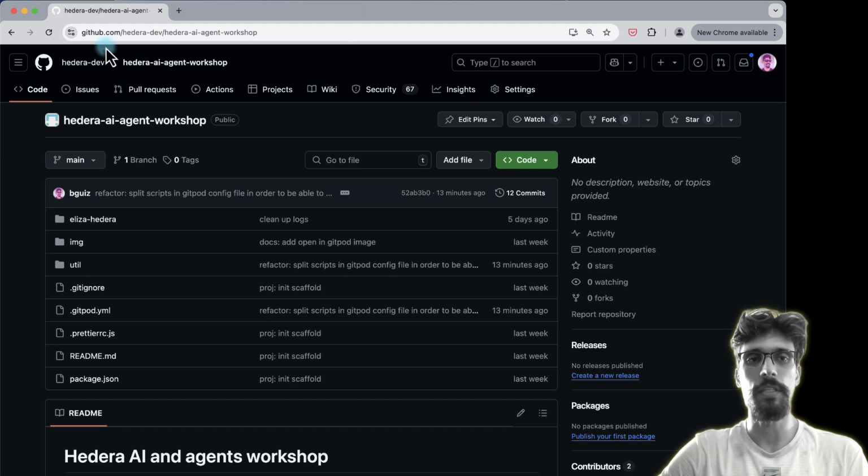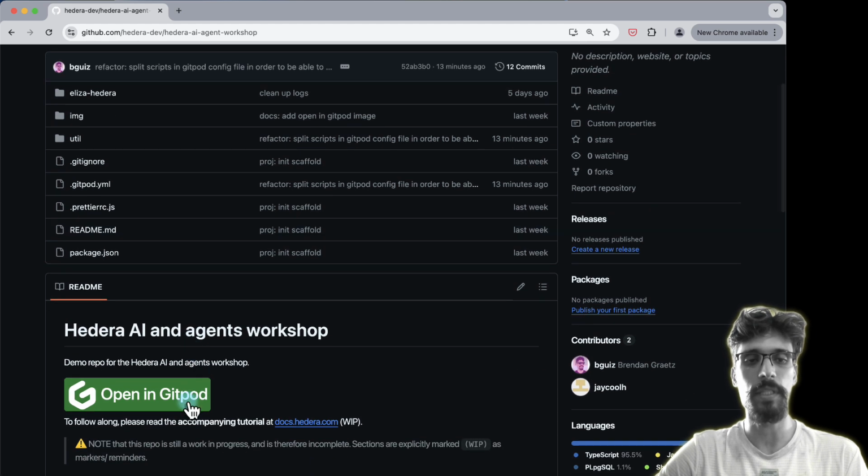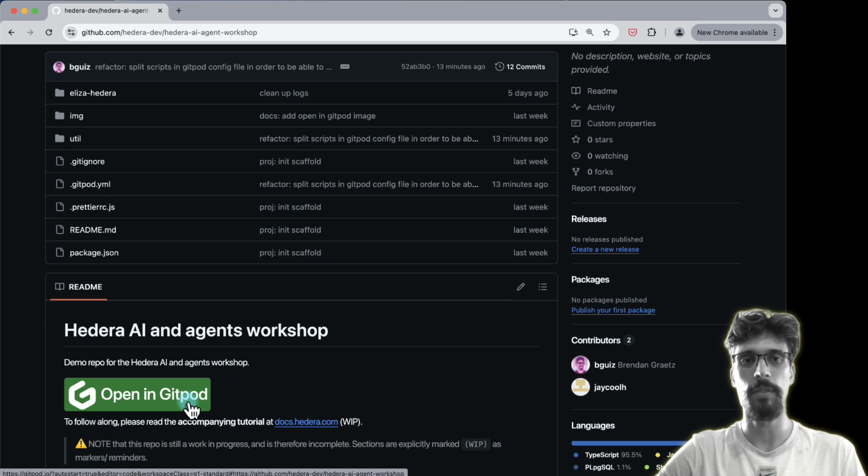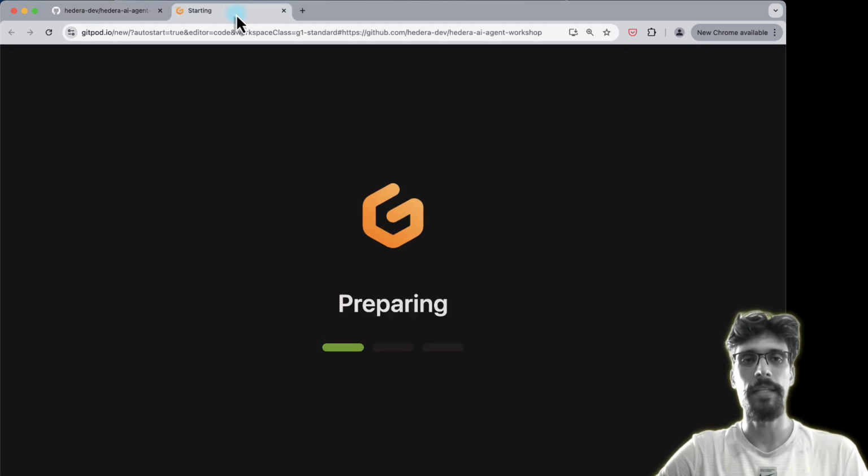Alright, so the URL for the workshop is github.com/hedera-dev/hedera-ai-agent-workshop. I'll put a link in the description. When you're here, just scroll down a little bit in the README and press the Open in Gitpod button, and that will start our Gitpod.